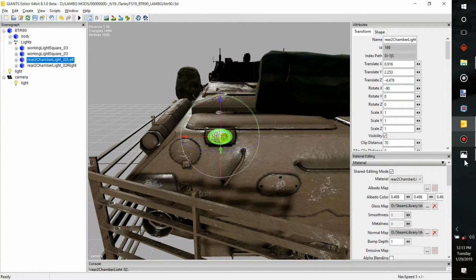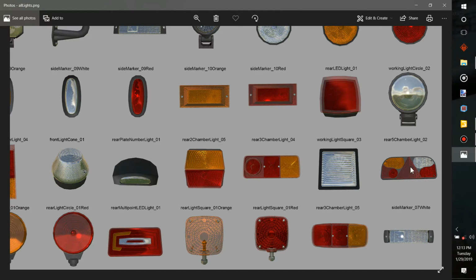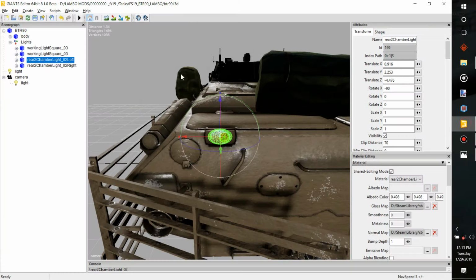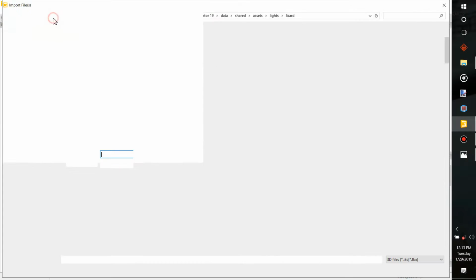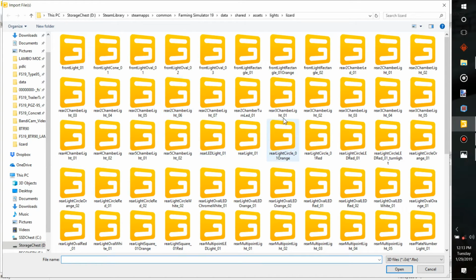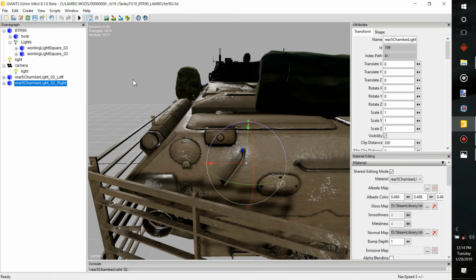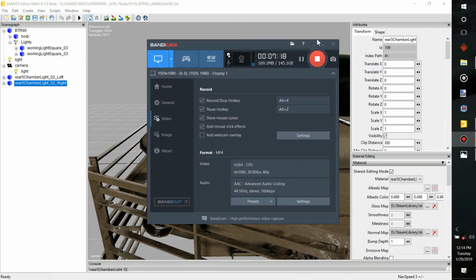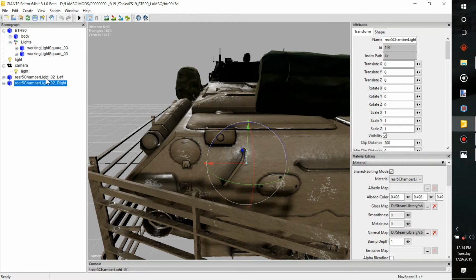Oh, not 900. That's not the rear chamber light that we wanted. Rear chamber light 2. Did I name that? Rear chamber light 5? I totally messed up. See, so you totally could get the wrong one. It still would have worked. Rear 5. I want the rear chamber light 5. Alright, not too bad. Little video in 7 minutes.